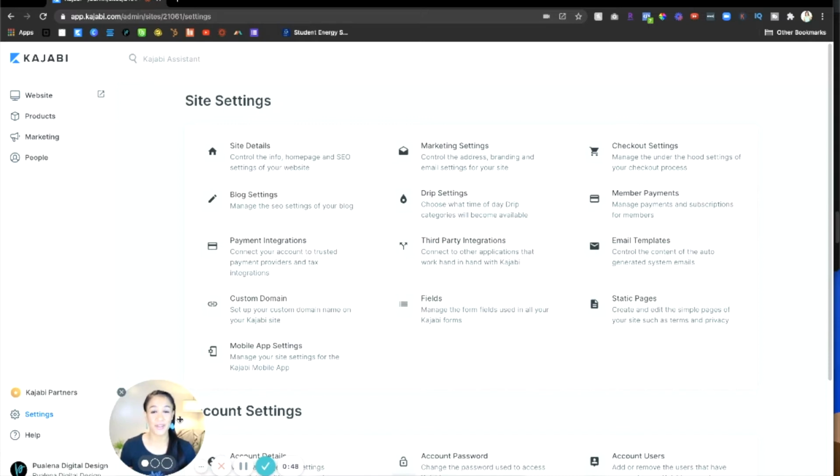Okay, so here we are. We are in the back end of Kajabi in your site settings. This is really where you want to start, because this is going to save you so much time down the road in building your site. We're going to set your brand colors. We are going to do all the things here.